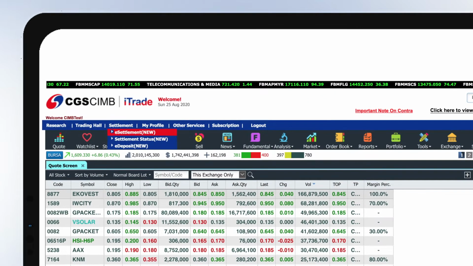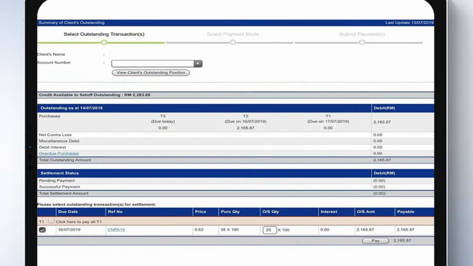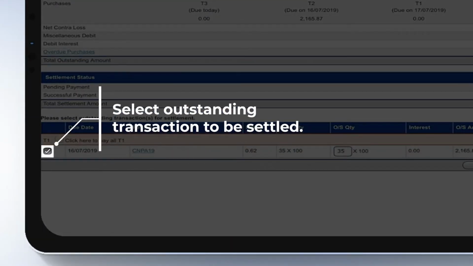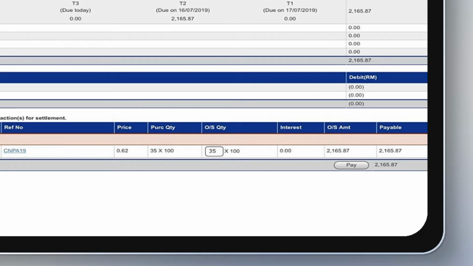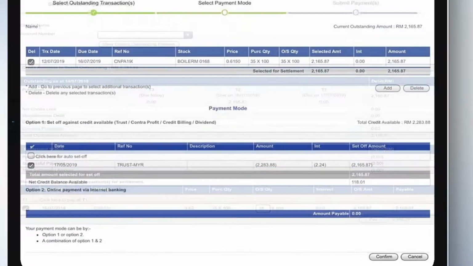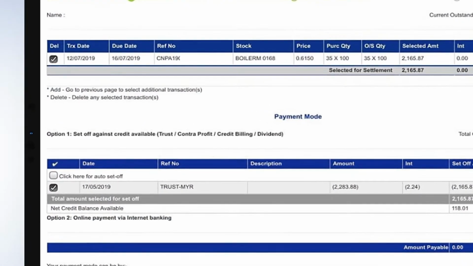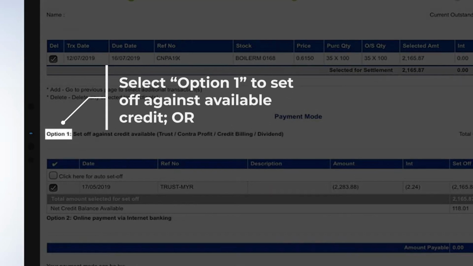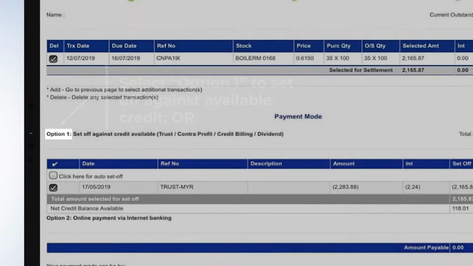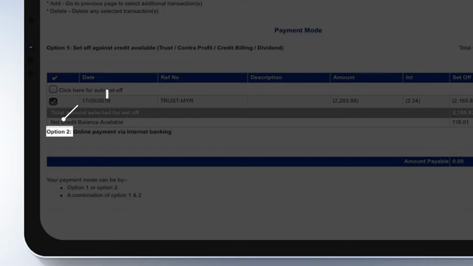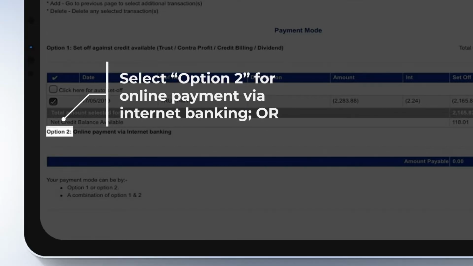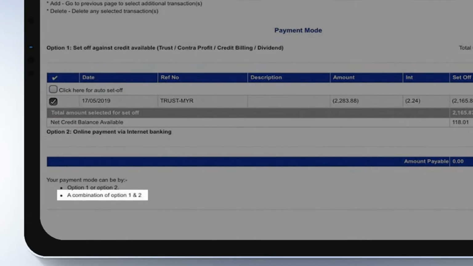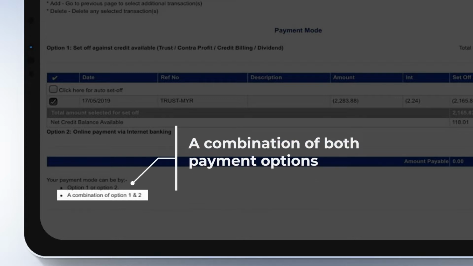Settlement. Under the Settlement tab, click E-Settlement. Select Outstanding Transaction to settle and click the Pay button to proceed. Option 1 is to set off against available credit. Option 2 is for online payment via internet banking. Your payment could also be a combination of both payment options.